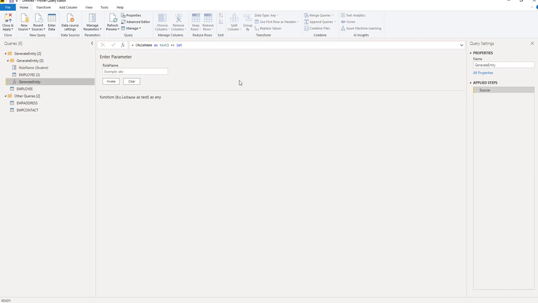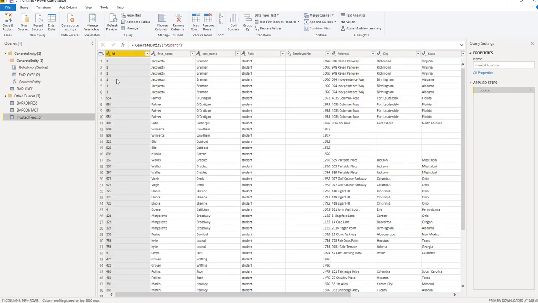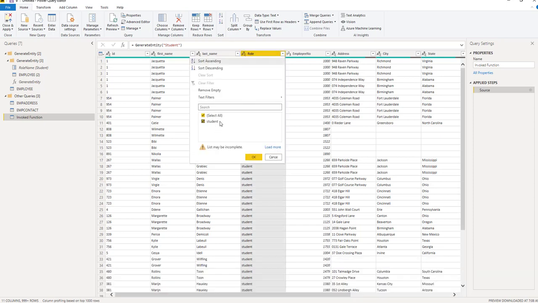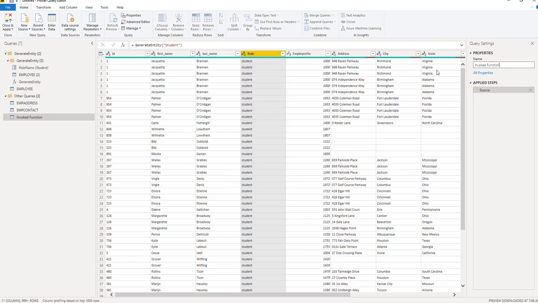So now that the function is created with the attached role name parameter, you can pass each value to the parameter and generate the corresponding role playing dimension. So I am passing student and clicking on invoke. It will automatically generate a student table for me. If you check the data for the table, you will find that it will only include the role value of student, which indicates that the student table has been created successfully. You can give it a name like student and save it in the model.